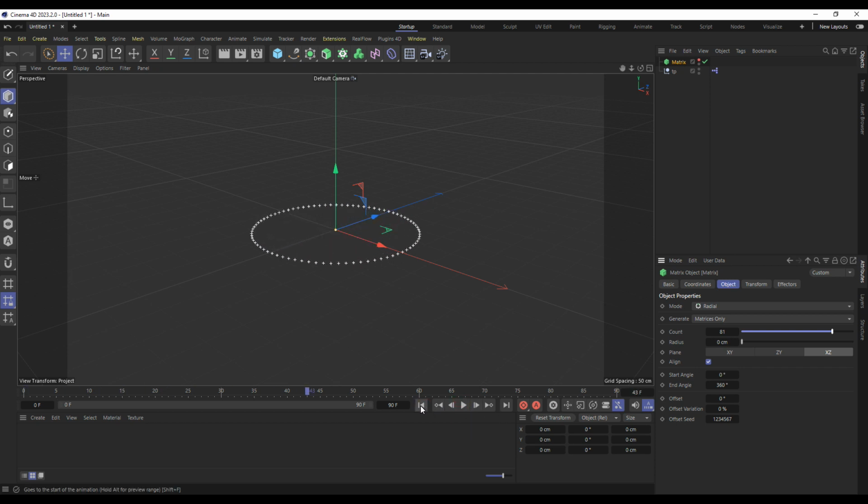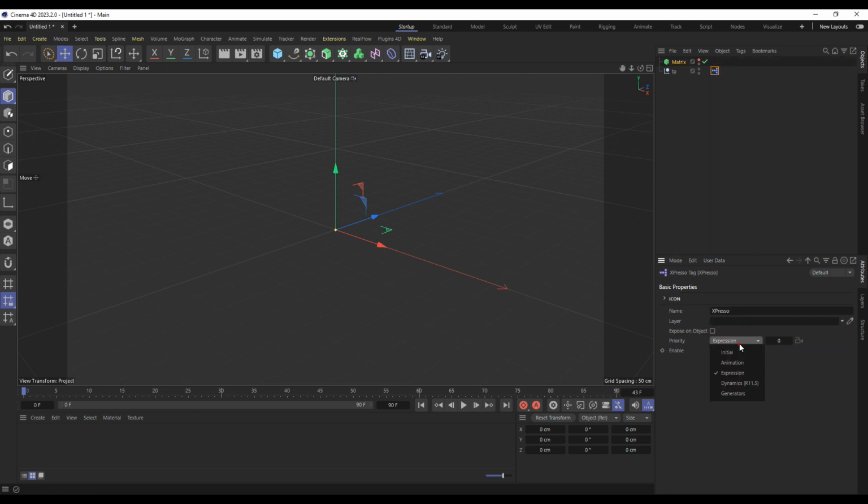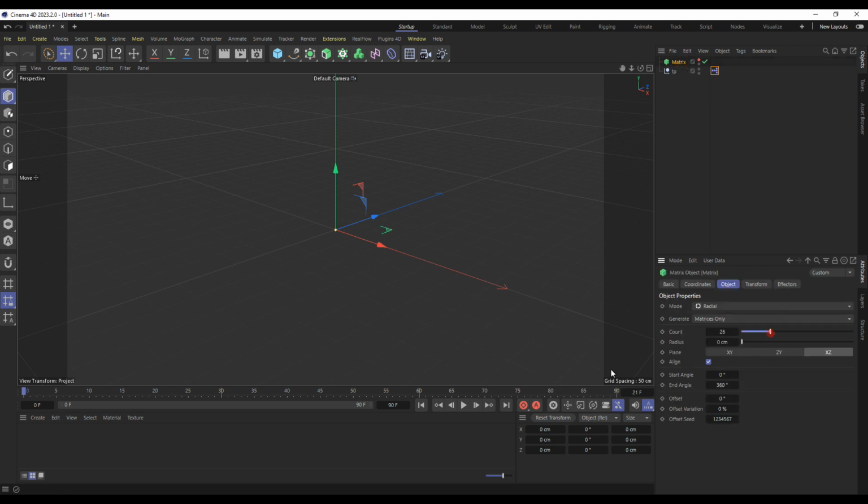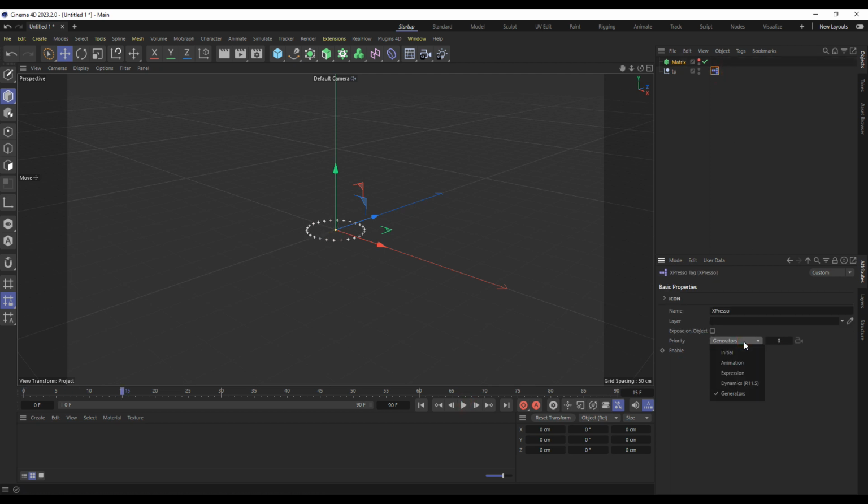I wonder if we switch this to generators, I wonder if it might be snappier with changes. No. However, when you use this with the standard particle system, you want to be on generators for priority.